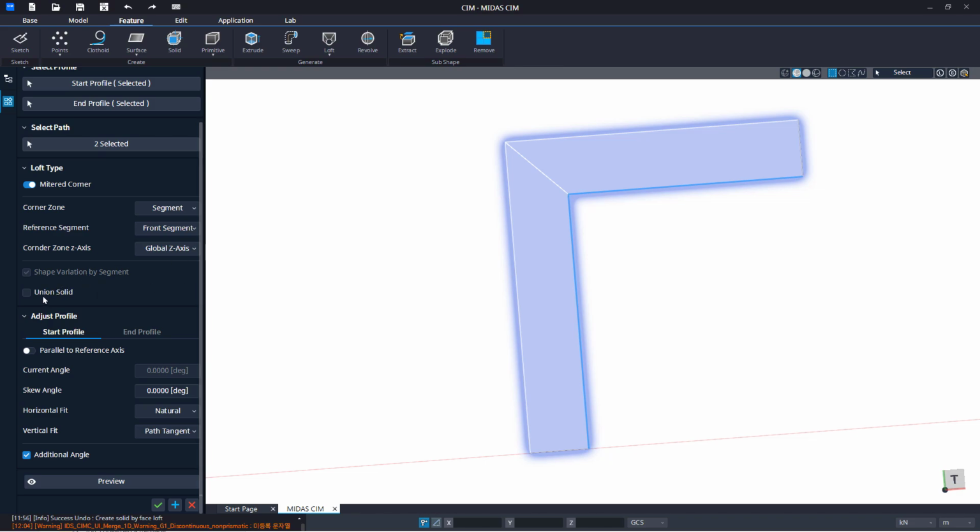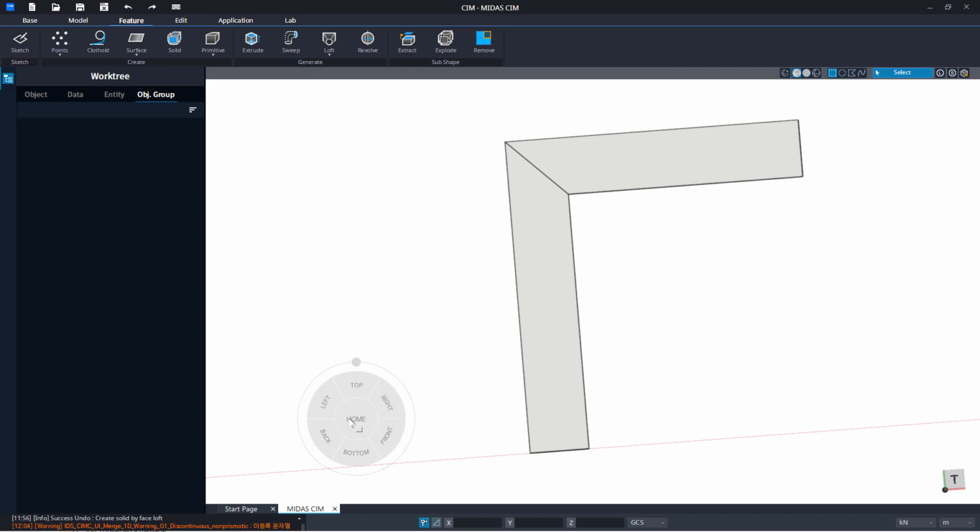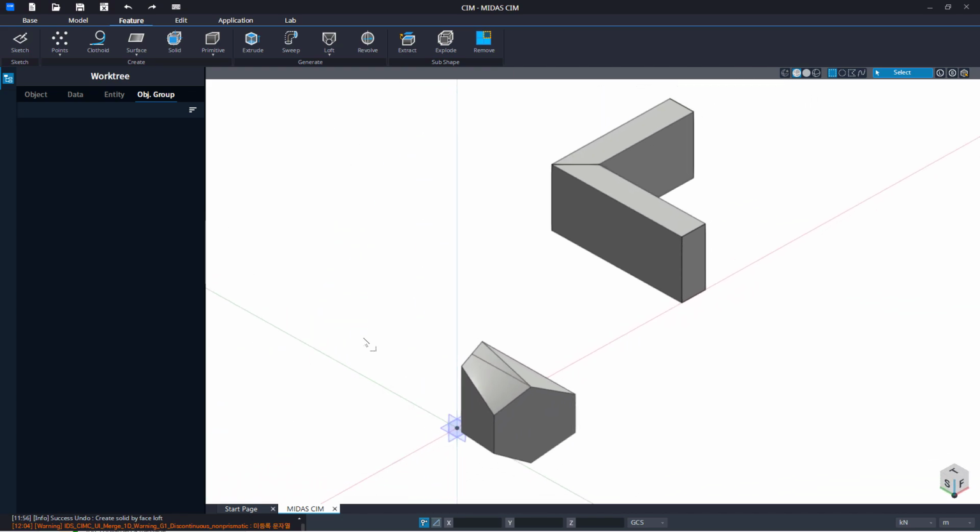There is an option under the loft type, which is union solid. If you check this option, both of these members shall be treated as one single entity. And if you uncheck this option, this member and this member will behave differently, or you can say individually. I'll click on the green tick to apply the changes. So that is how easily we can create members using the surfaces and the path using the loft option.